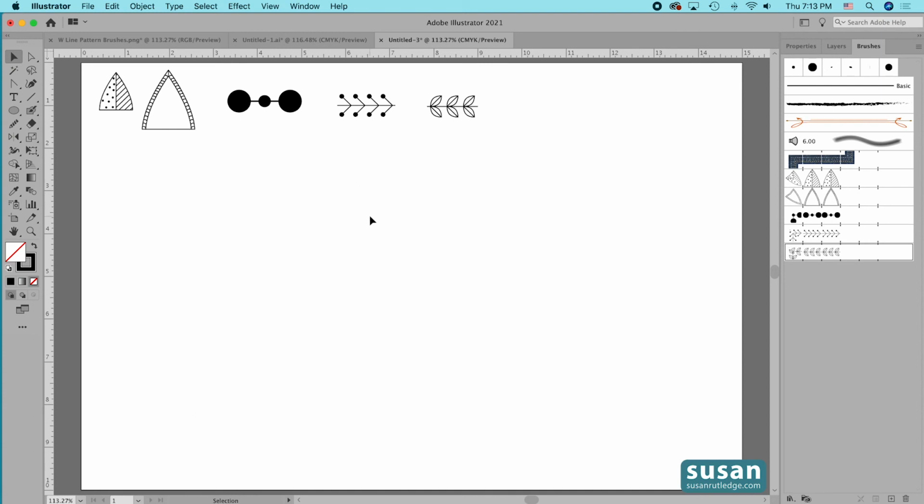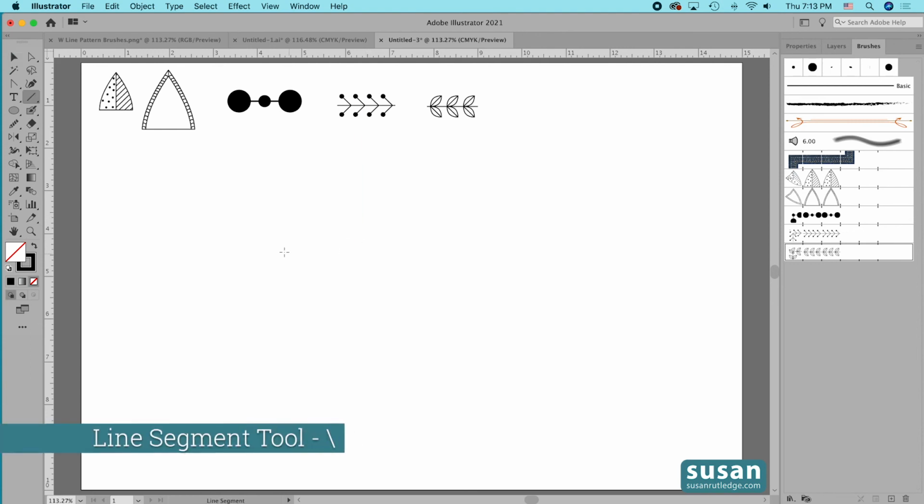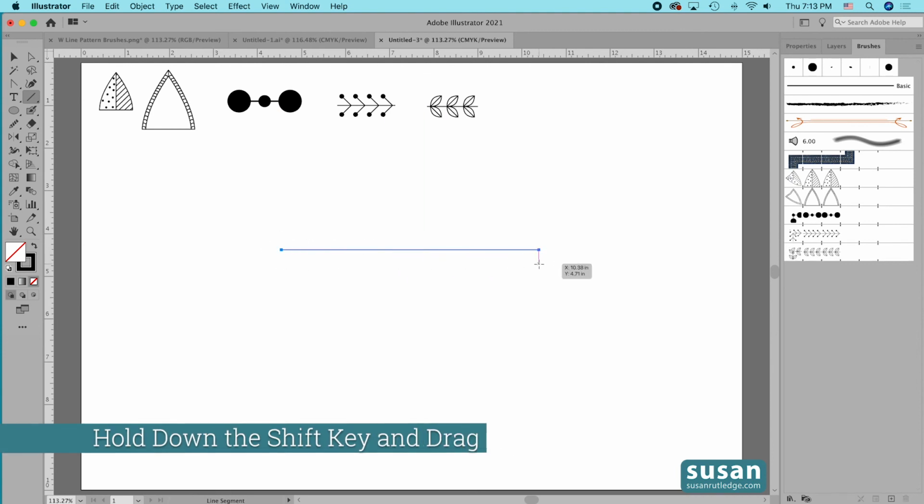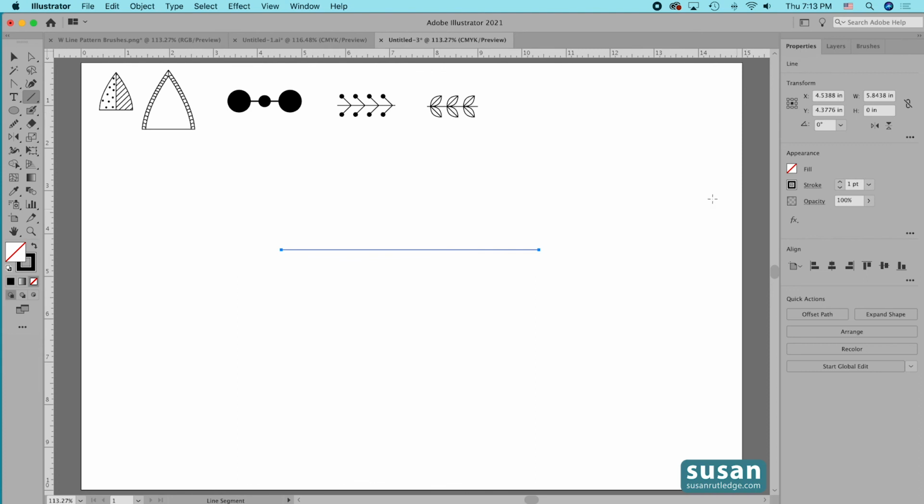I'll start out just drawing a straight horizontal line. I'll get the line segment tool, keyboard shortcut backslash, and hold my Shift key down so that my line is straight. Now I'll open the properties panel, and I want my stroke to be 2 points. Now I'm going to use the spiral tool, and the spiral tool is a really neat tool. It hides behind this line segment tool.